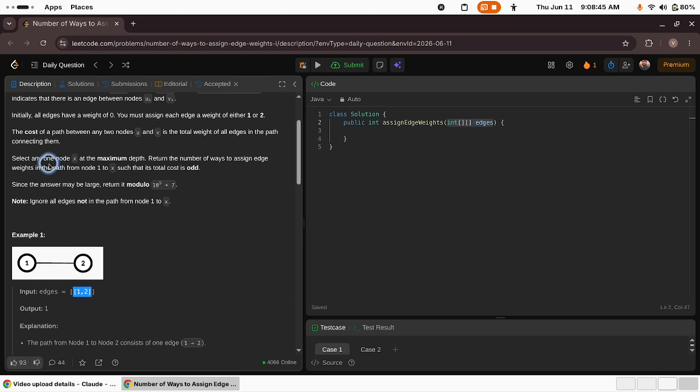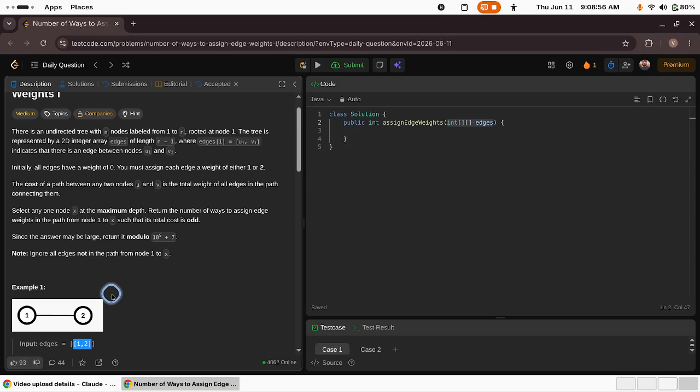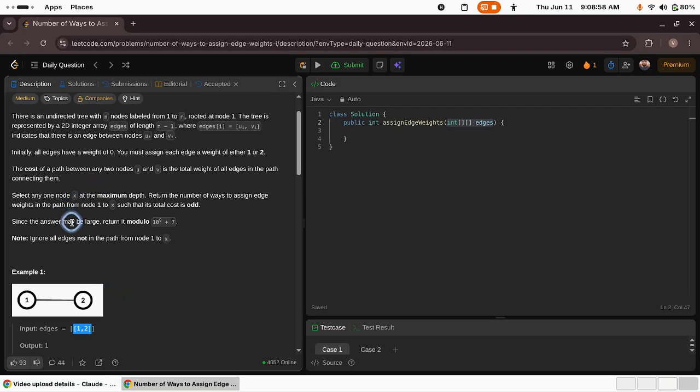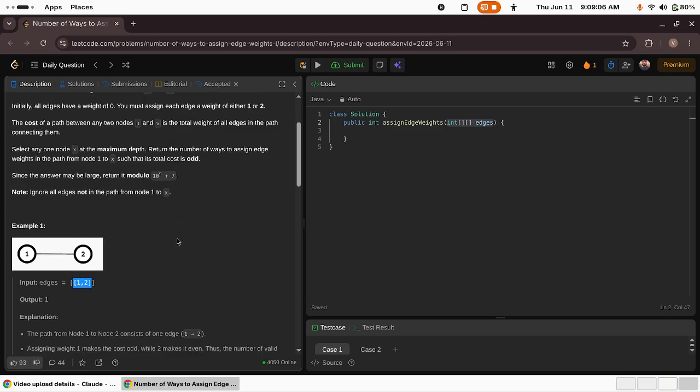Select any one node x at the maximum depth. We are supposed to select any node at the maximum depth. So at the maximum depth, our nodes are 4 and 5, and we can choose any one of them. Now return the number of ways to assign edge weights in the path from node 1 to x such that its total cost is odd.